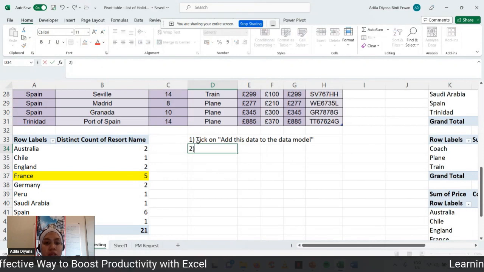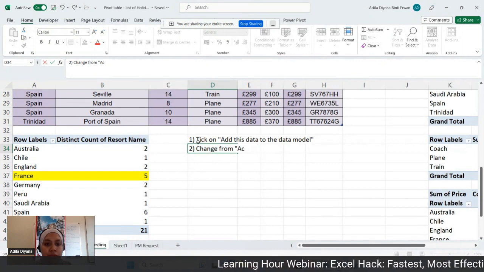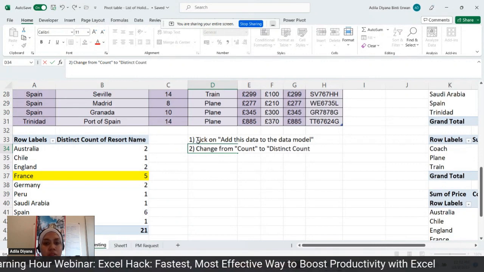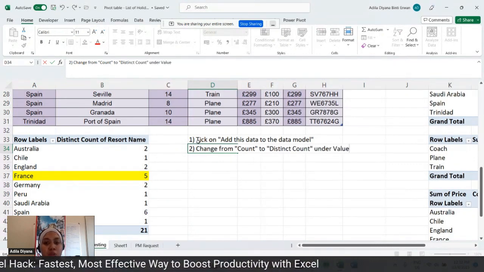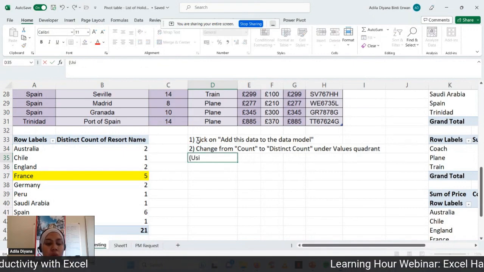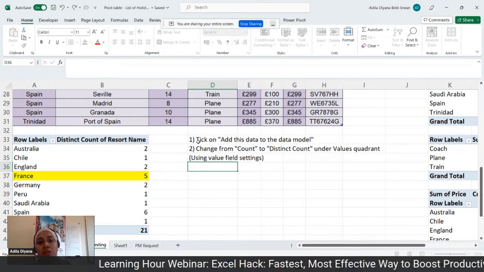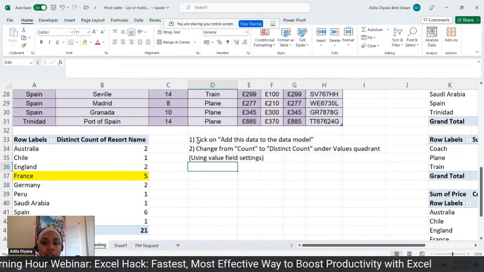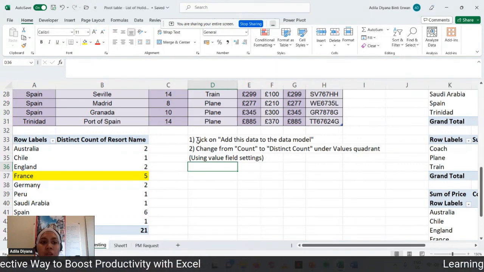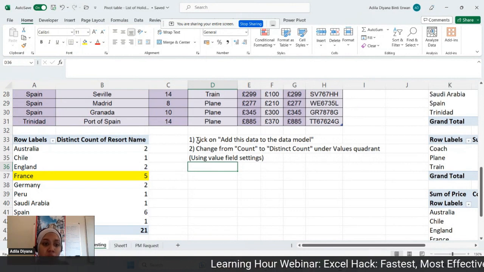And second, you need to change from count to distinct count under the values quadrant. This you can do using value field settings. So these are the two additional steps that you must apply if you want to perform distinct count inside a pivot table. I hope by using pivot table, you have now increased your productivity to create any automated summary table that you want.